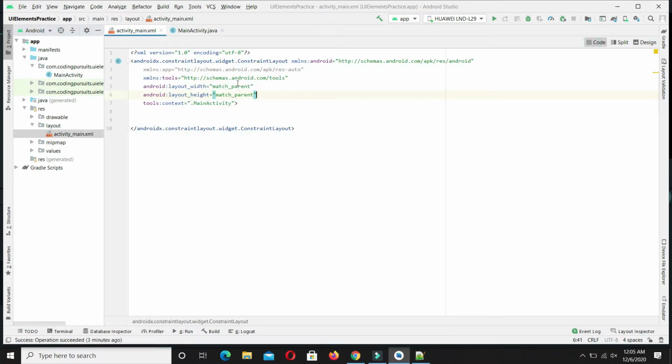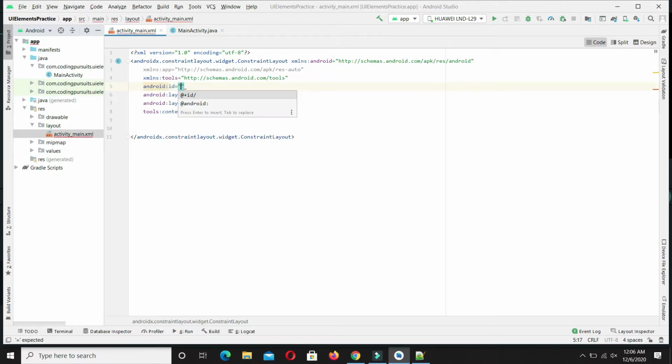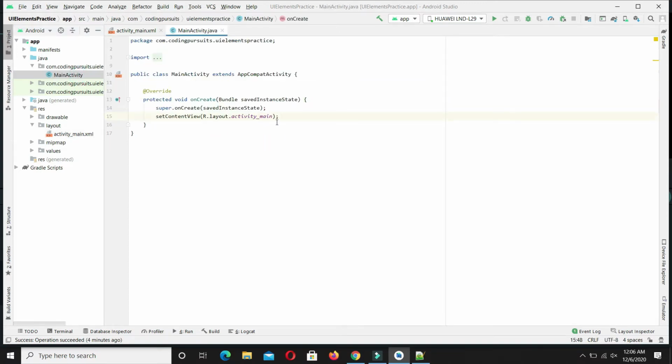And from here we can see our main layout is constraint layout. So it lacks an attribute called ID. So we will allocate an ID to it. Let's give some ID. And from here we will give the ID as main layout. Save it, and now let's come towards the code of the main activity.